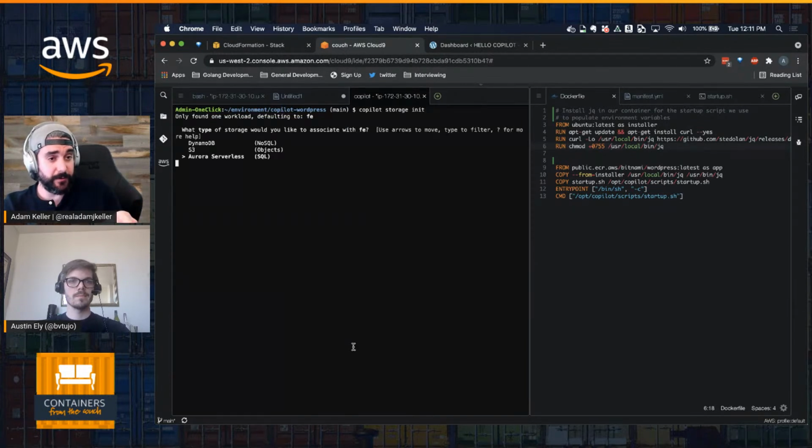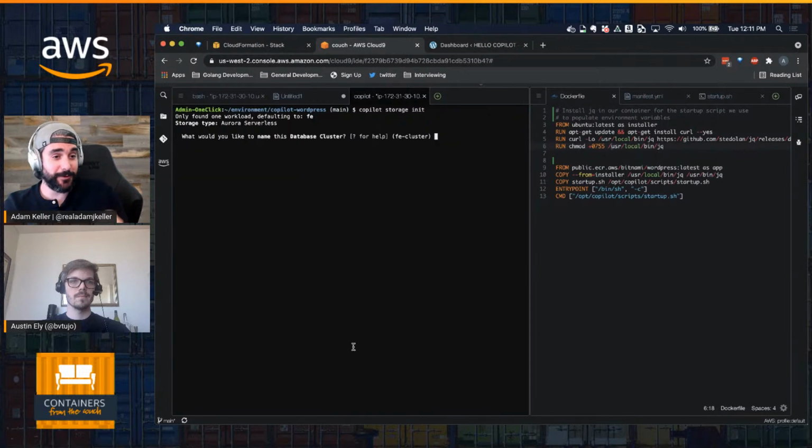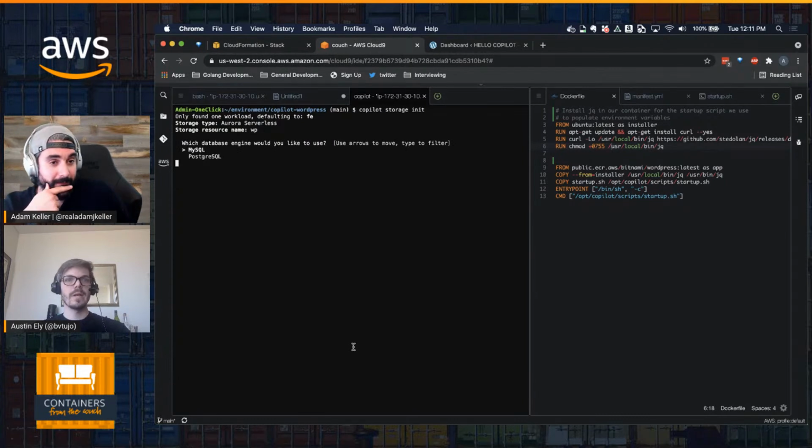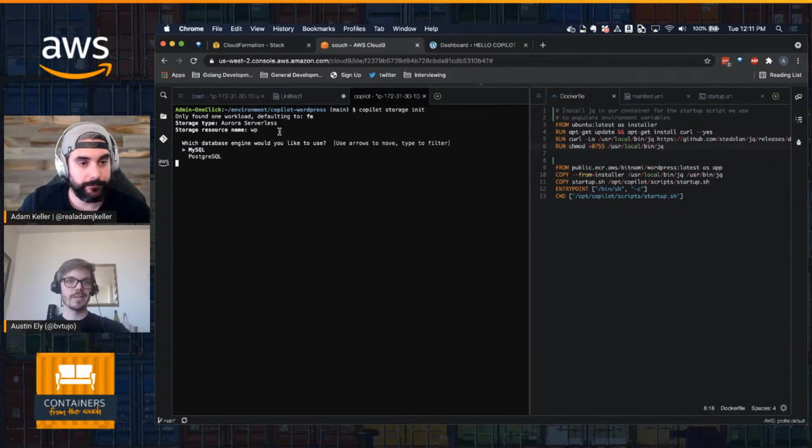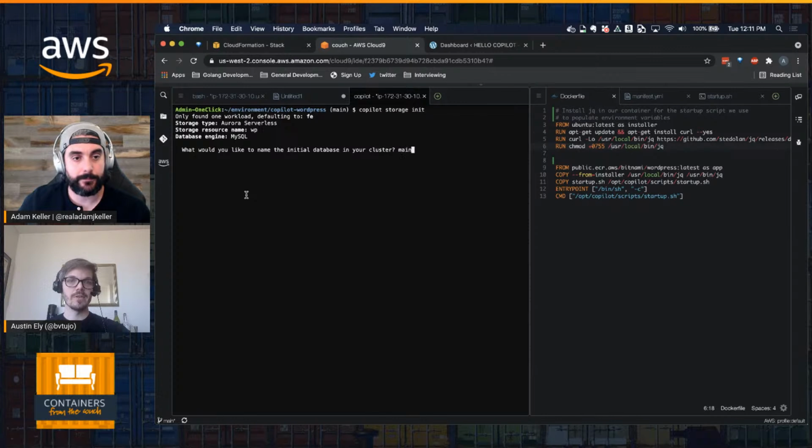And what this is going to do is create an Aurora serverless RDS instance for you, right? This uses a feature of Copilot called additional resources. So this is going to create a CloudFormation template representing an Aurora serverless database with all of the networking set up already to communicate with your front-end service. So what I've done here is I have run copilot storage init. I've selected that I want to associate it with my front-end service. I want to create an Aurora serverless cluster named WP. I'm going to use MySQL. I'm going to name this initial database main.